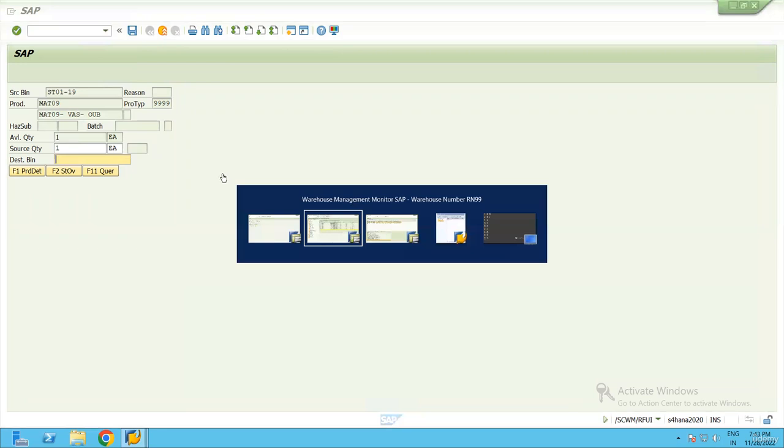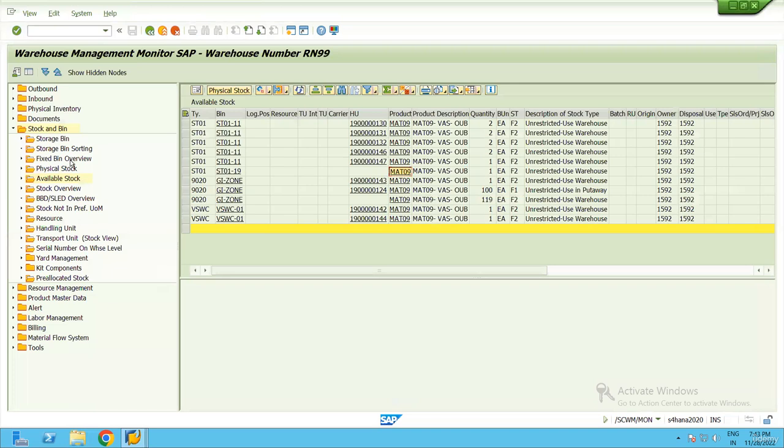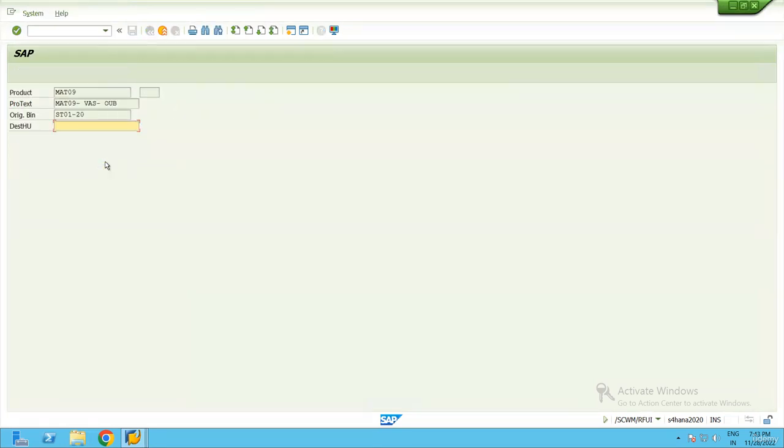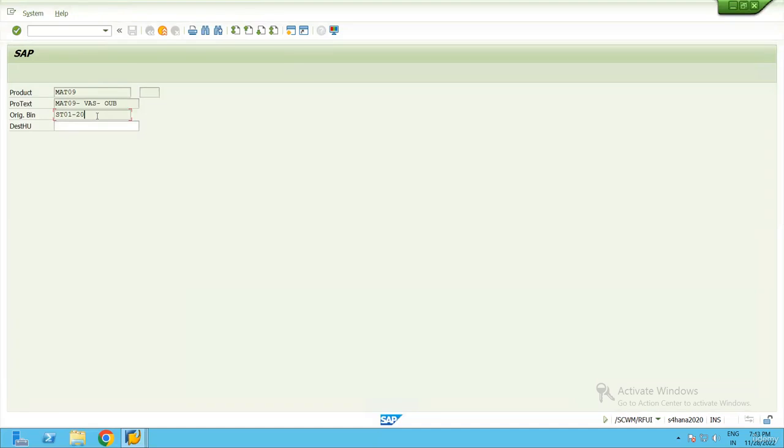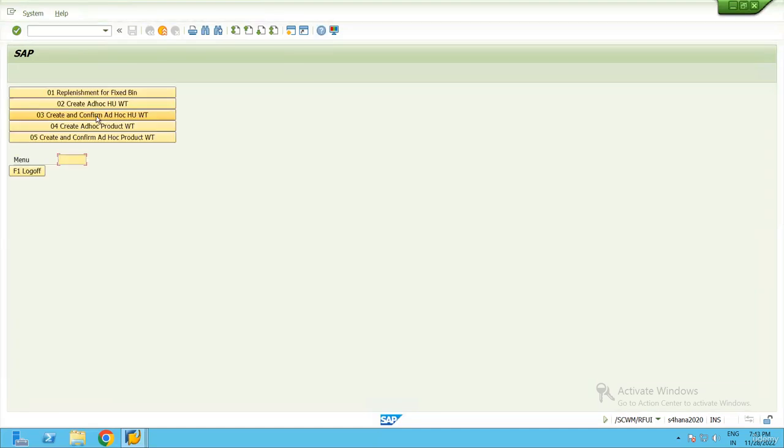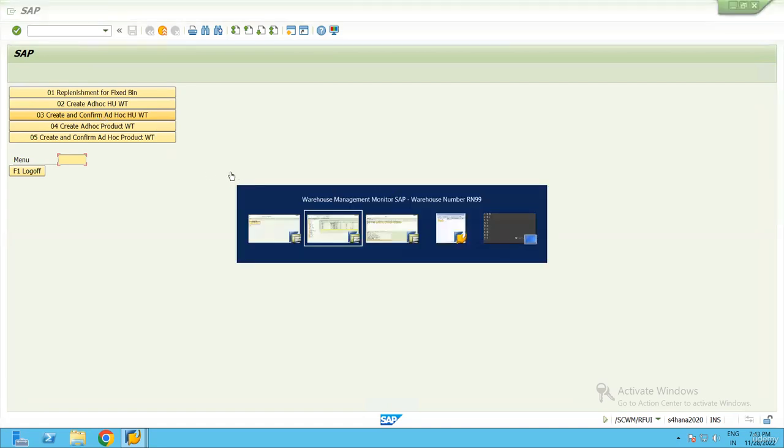Now for some reason I want to move it to ST01 minus 20. Hit enter. Now the system is asking you for the destination handling unit, because in this ST01 I think we have all the handling units and this is the only loose product in this storage type. Let me try to not scan this destination handling unit and hit enter. It came back. Now let's see if the stock was moved to ST01 minus 20.